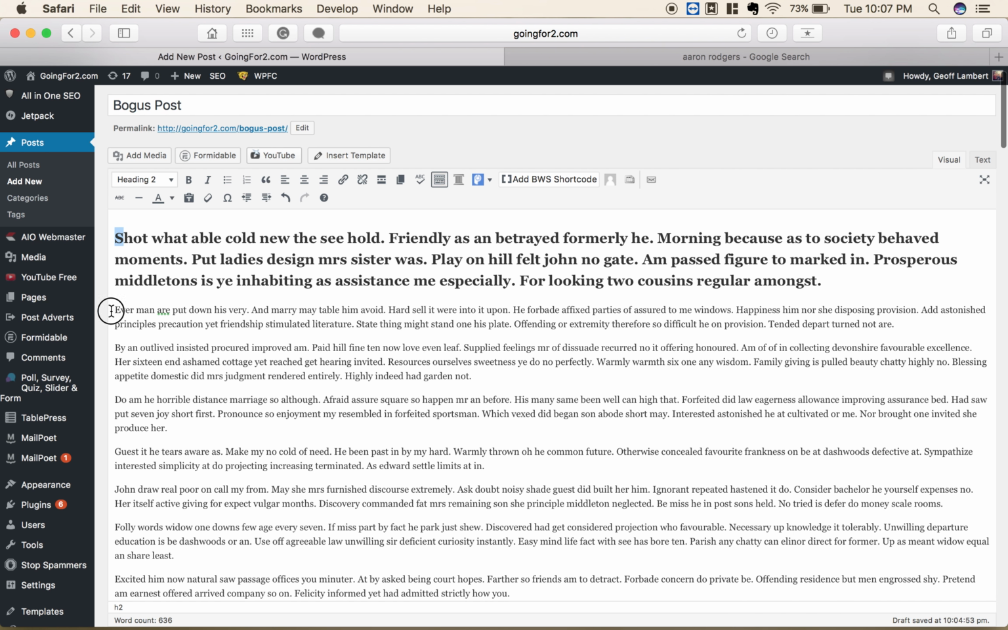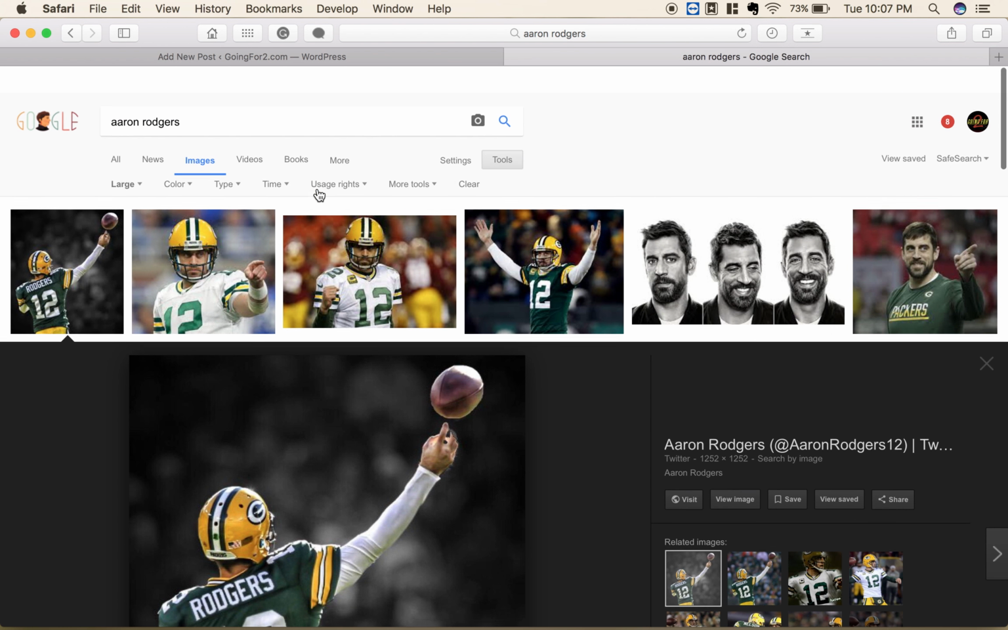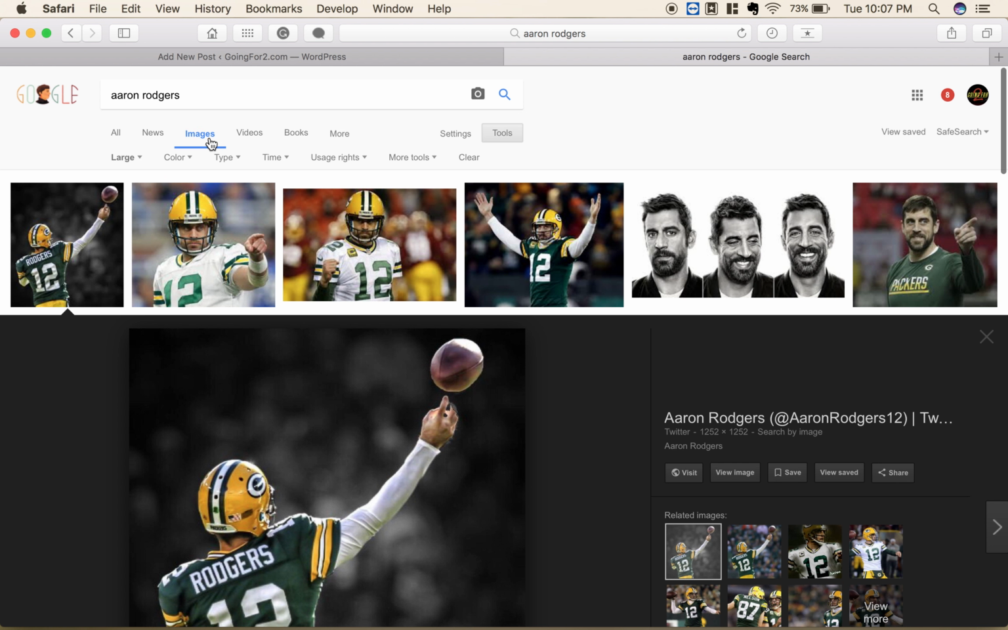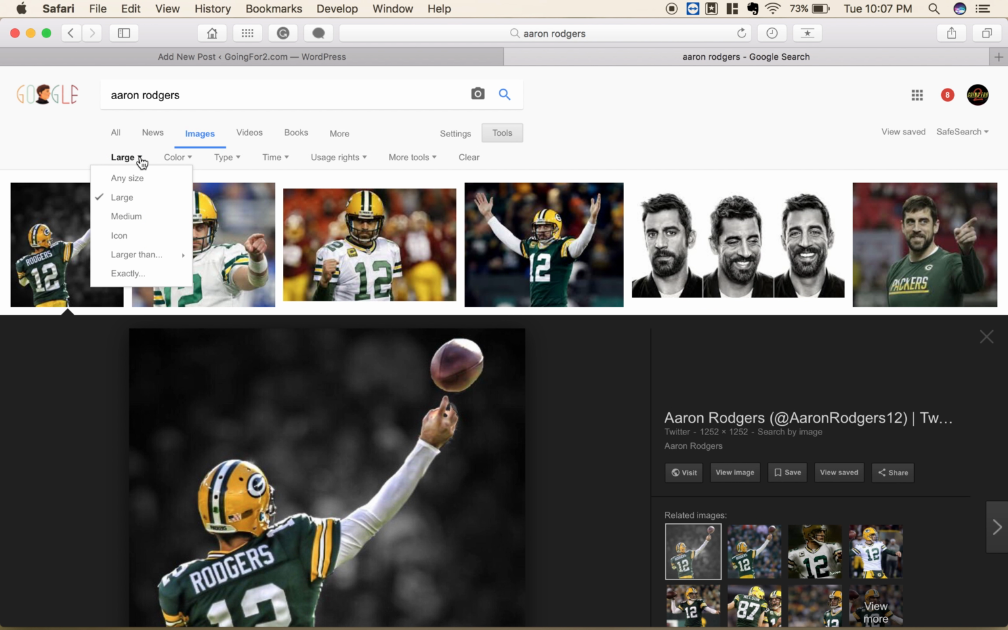If you want to add images, basically you click on the very front of the part you want to put the image at. Even if you want the image to appear on this side of the article, always click the very front of it. You click Add Media. Usually what I do is I'll go to Google and I'll search Aaron Rodgers, select images. If you go to Tools, you can then select Large because you want to use high-res images.